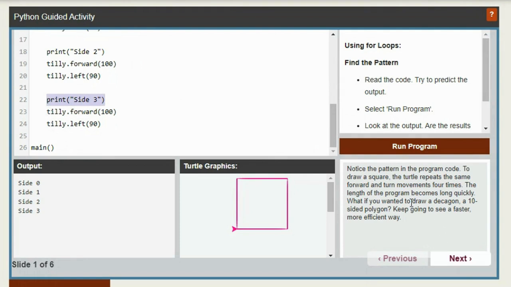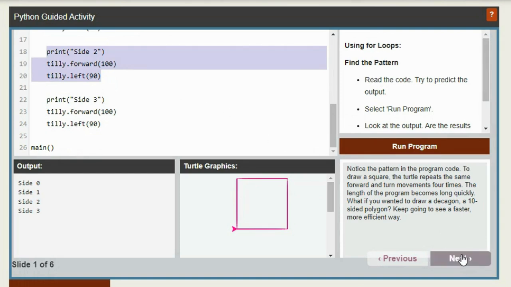Oh, it says, what if you wanted to draw a decagon, a 10-sided polygon? Well, we'd have to do this 10 times. Print side 3, side 4, side 8, side 9, and side 10.